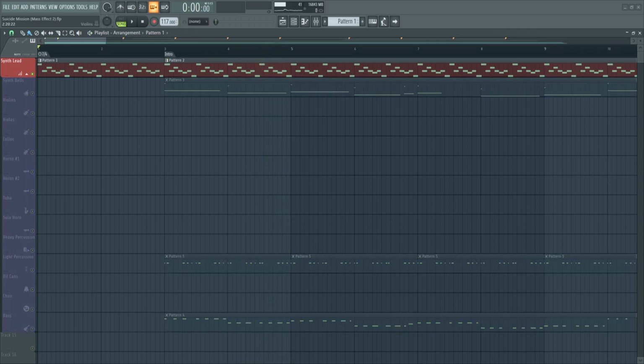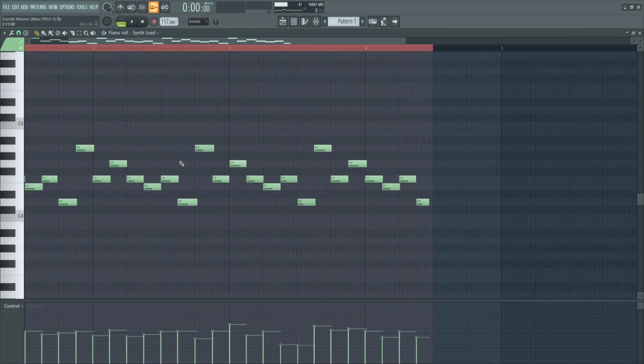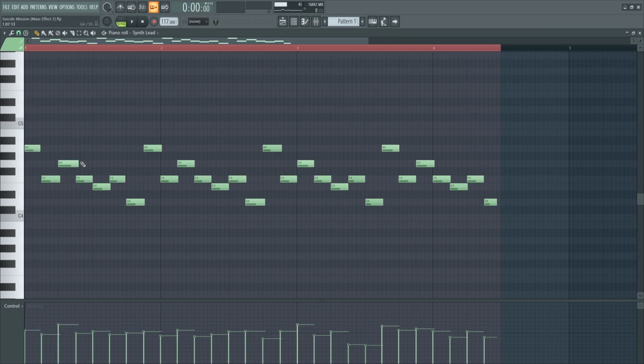Now for this synth lead, I enabled gliding on these notes rather than normal legato, so that the notes ever so subtly jump up and down when the notes overlap each other. We'll see this pattern repeat throughout this first section.